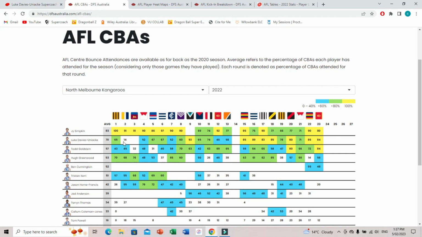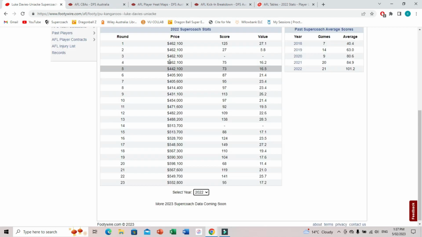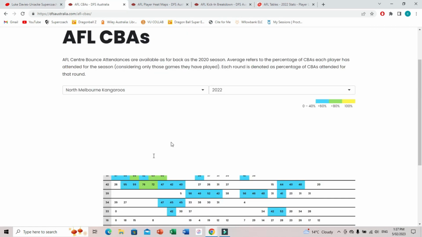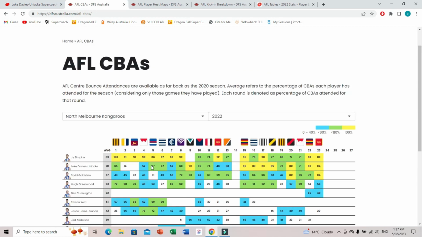We know in round 14 he got concussed, so let's go to round 4. 52% CBAs, which is not great. So how did that compare? Round 4, yep, only a 75 Supercoach points. Okay, so that's not great for us. Rounds 5 and 6 he got a bit more, but we just saw that they were some lower ones.